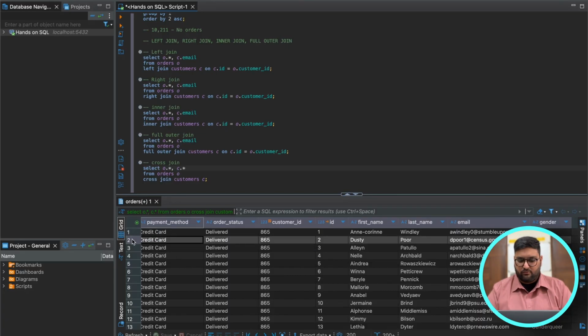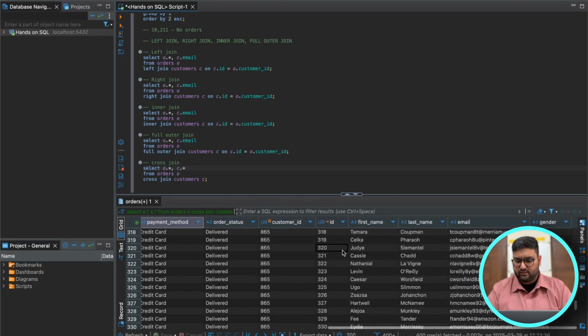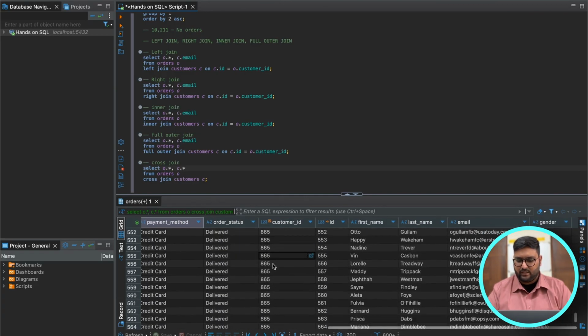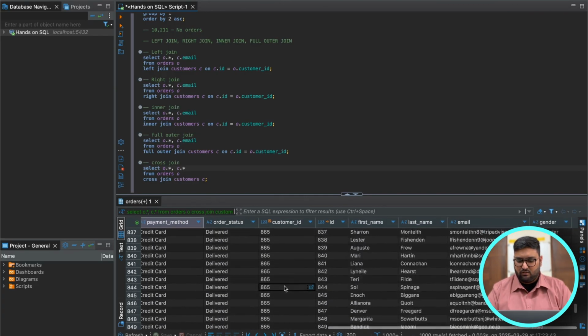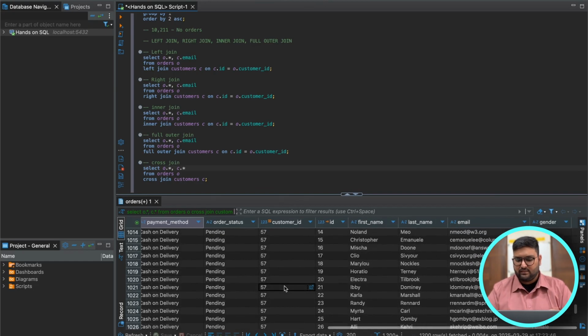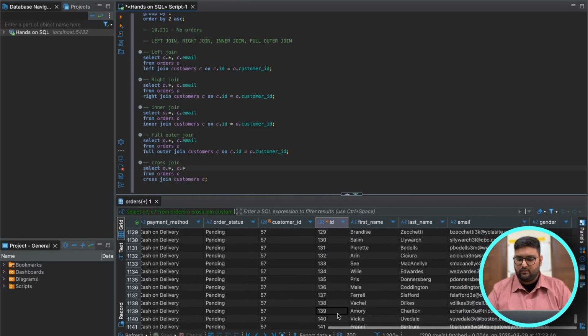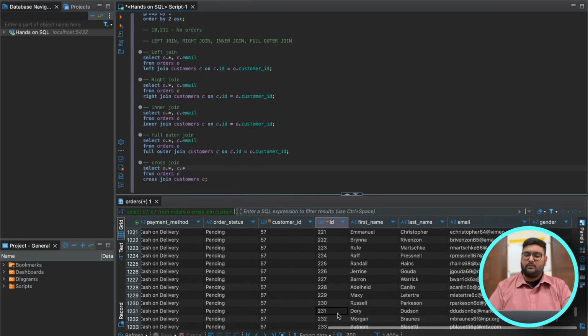For order number, for now we will have all the 1,000 customers, but this order will remain the same. If you see, this customer ID is also not changing. So now what will happen is it will go through all 1,000 customers. As soon as the 1,000 customers are over, it will pick up the second order and run all the customers again.